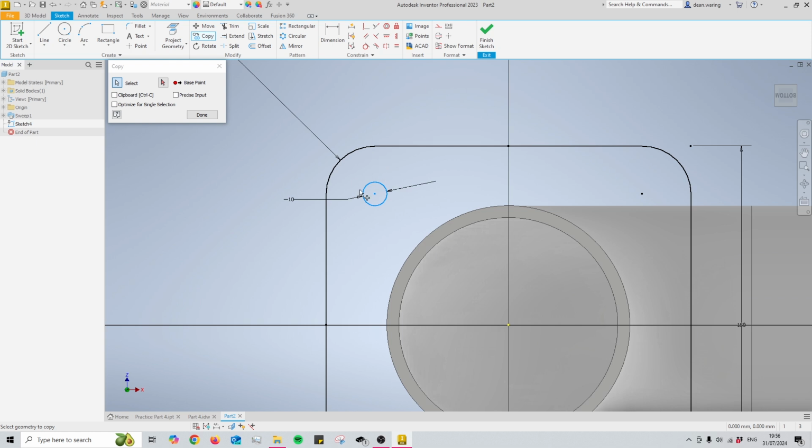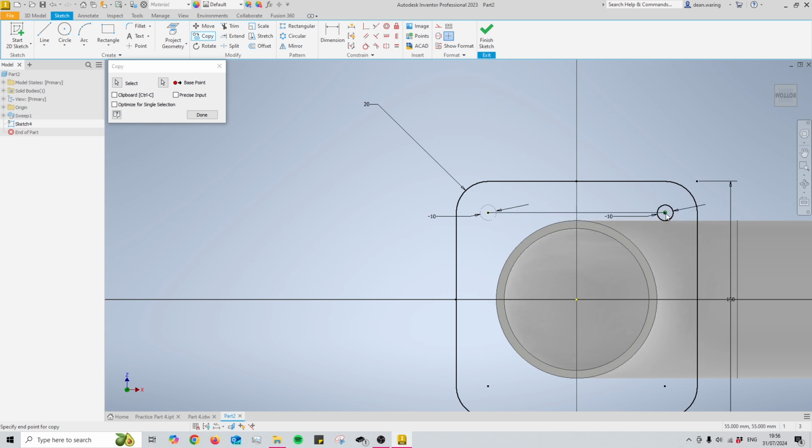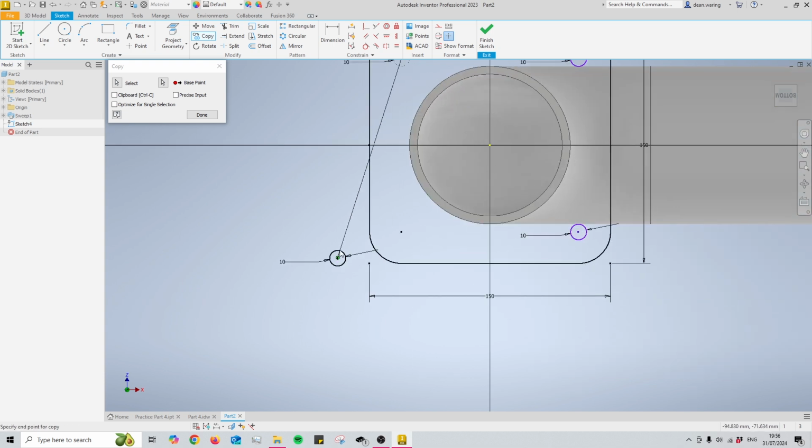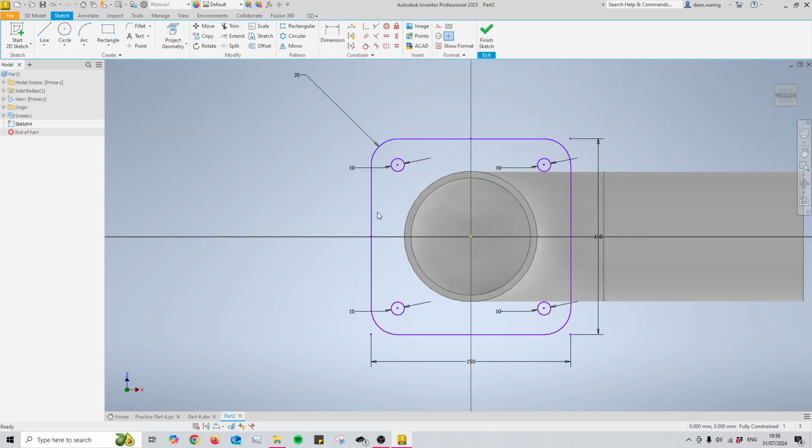Now once I've selected just my hole, I'm going to right click and continue, select my base point, which will be the center of my hole, and I'm just going to click on the other 4 dots that we have right here, and that is the majority of it.